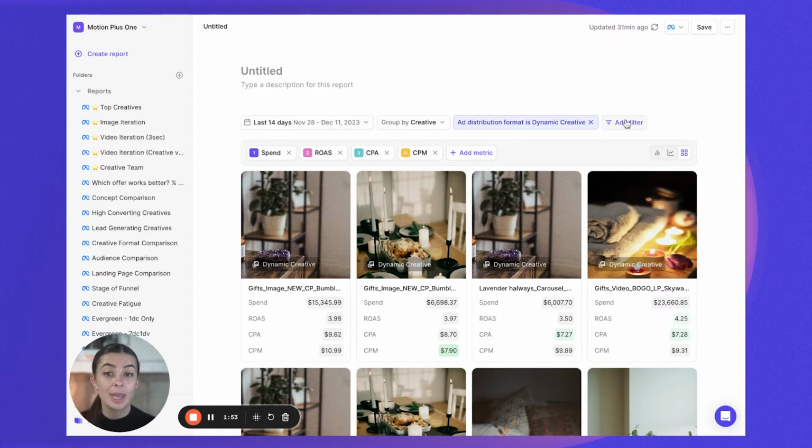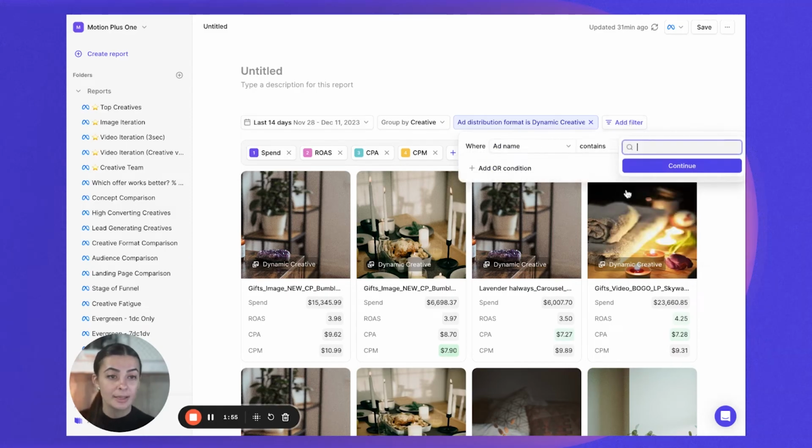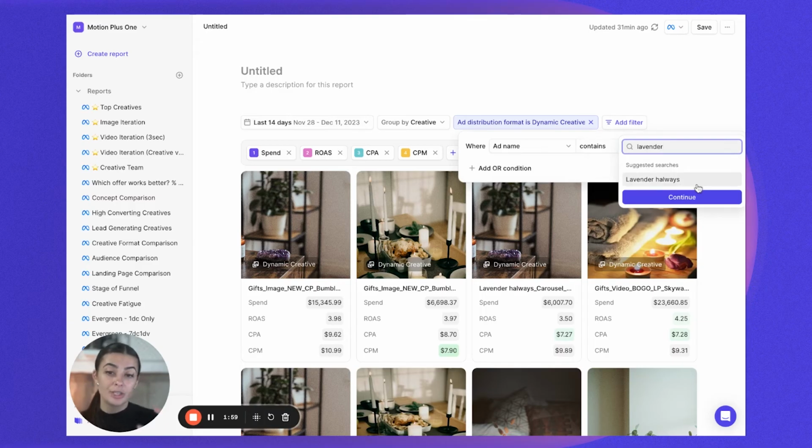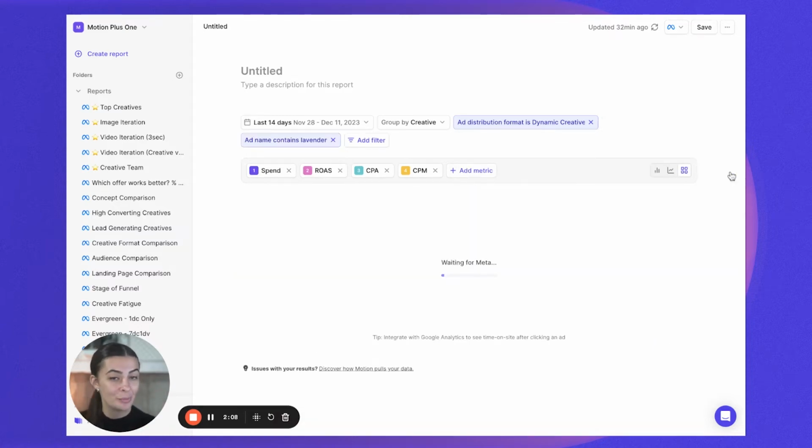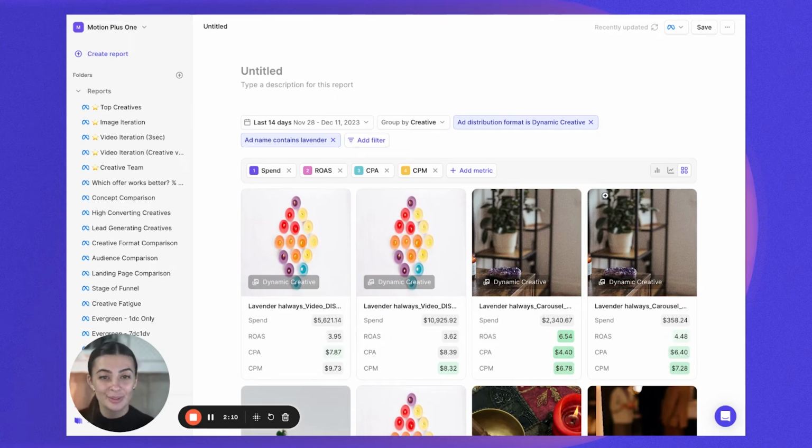So feel free to throw another filter on here for ad name contains. And I'm going to do this as an example. You're going to want to paste in the exact full entire ad name. So go ahead and copy the exact ad name and put that here. I'm just using this smaller version in my example so our demo account pulls in more results.